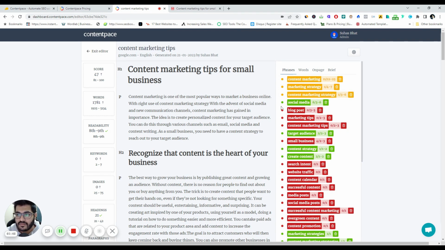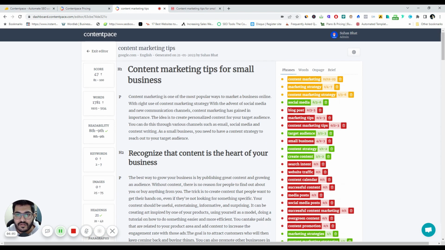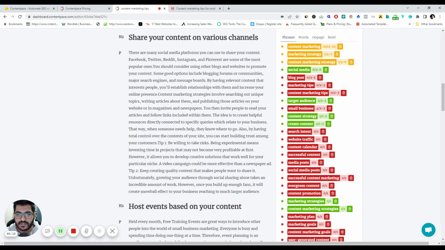And once you keep filling all these red keywords with all these keywords which are marked in red, if you start utilizing these keywords within your article, it will automatically start bettering your score over here. Right now it is still saying 47, so I can keep playing around with this and improve on my score, henceforth improving my overall on-page SEO for this specific article.